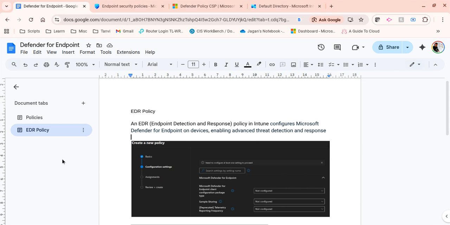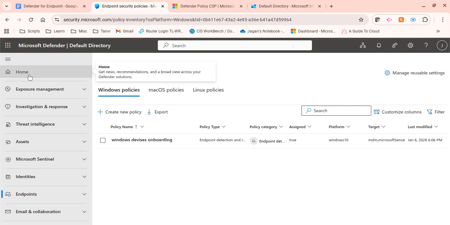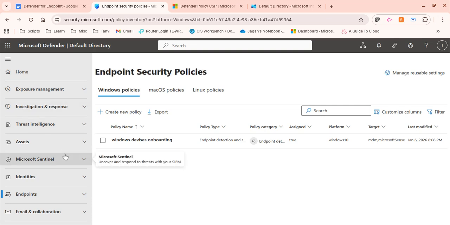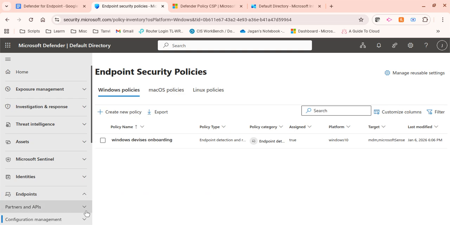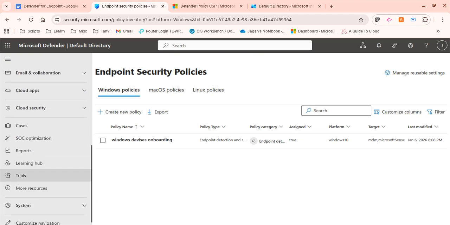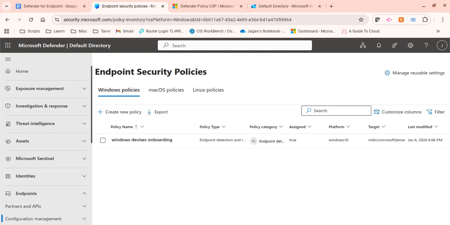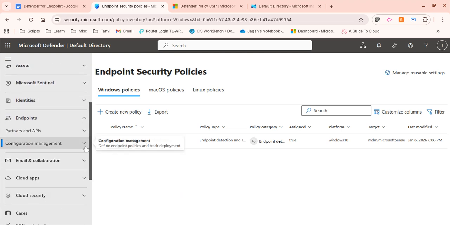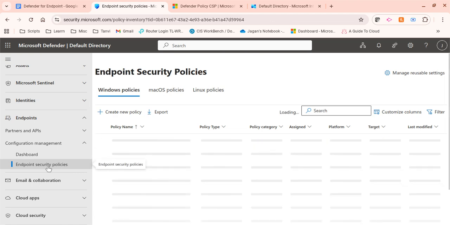This policy can be created from the Microsoft Defender portal or from Microsoft Intune. I'll first go to the Microsoft Defender portal, where you have to scroll down to endpoints. In the endpoints, come to the configuration page, expand it, and go to endpoint security policies.